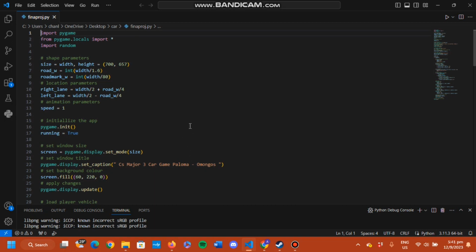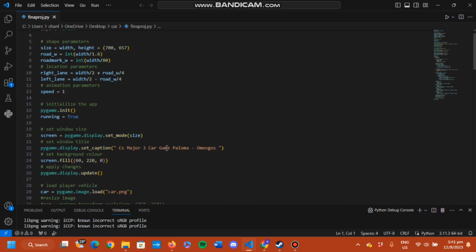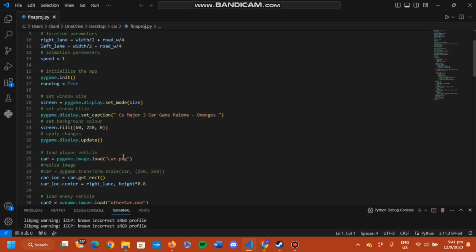So initializing the app, pygame.init, running equals true. So setting window size, pygame.display.set_mode. For the caption, we have CS Major 3 car game. And the background color, screen fill 0, 200, 0, this is the RGB code for the color green. And as the game runs, it also updates, so pygame.display.update.